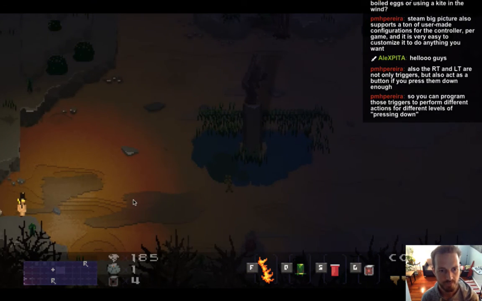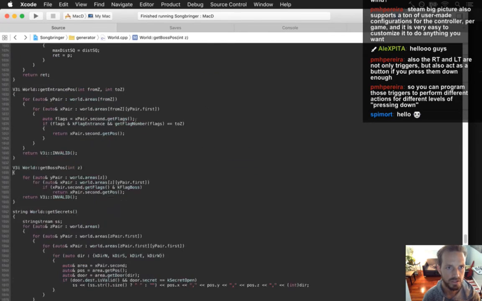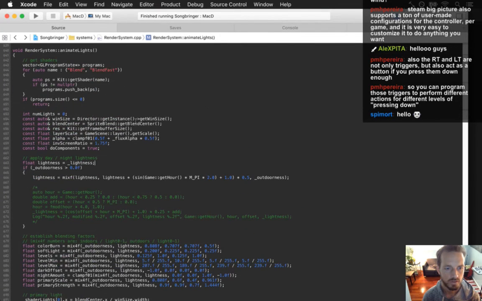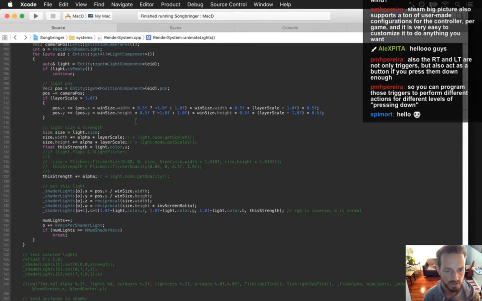Alright, this is good. I like this. I can do one final check, and that would be back here. I can just log out the current lightness and all that.